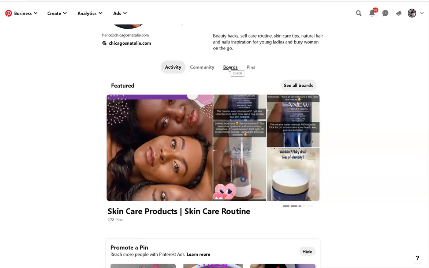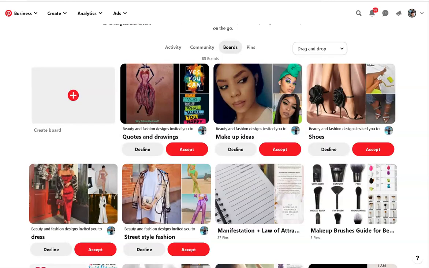Okay, and why is my computer slow? Okay, so now that we've clicked on boards, this is what you're gonna see. On the far left hand side, you're going to see where it says create board. I want you to go there.